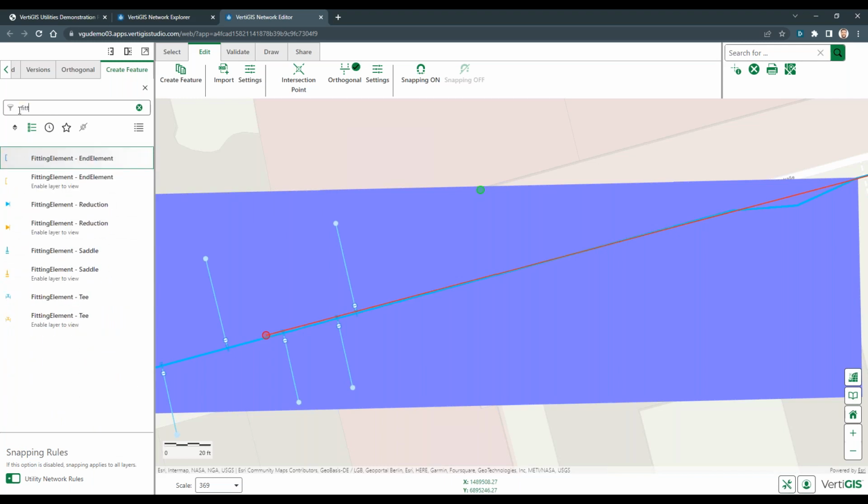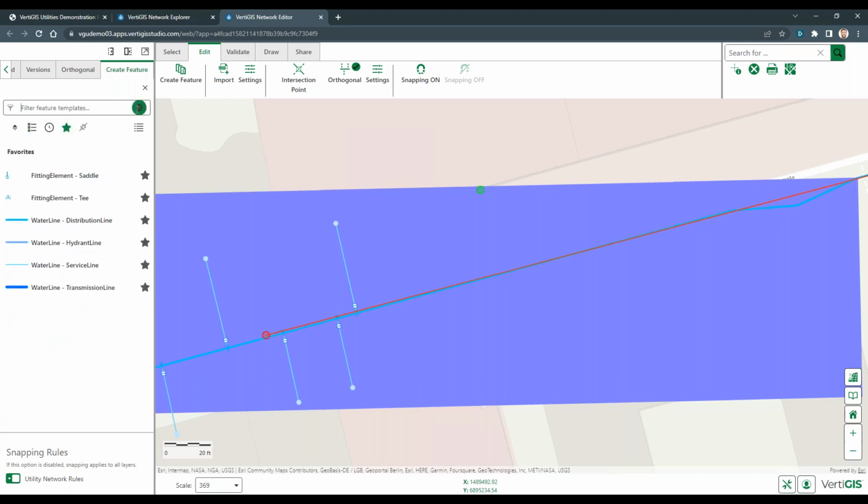I also need some fitting elements. So let's get a saddle and a T. And you can see when I click these star features, they're actually being added to a list of favorites that I'm collecting here. So as a user, I can come in, have access to my favorites. My favorites are the things that I typically edit most frequently, or at least I'm going to be doing those routinely in a particular edit session.